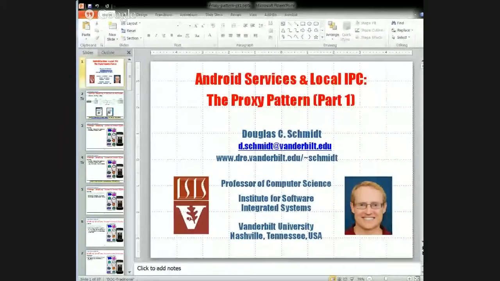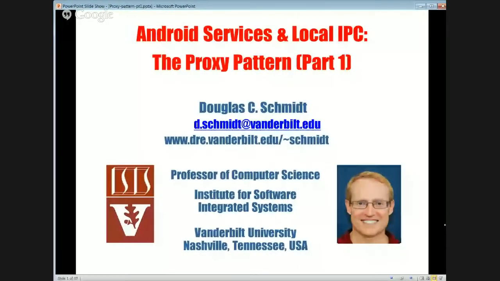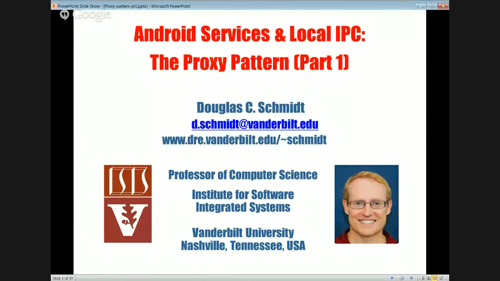But that's the next MOOC, so let's see if we can finish off this MOOC. In order to do that, we will start by talking about the proxy pattern. So let me go ahead and bring up the proxy pattern. Here are the slides for the proxy pattern. Whoops, that was a mistake. There we go. All right, I think that should be visible.